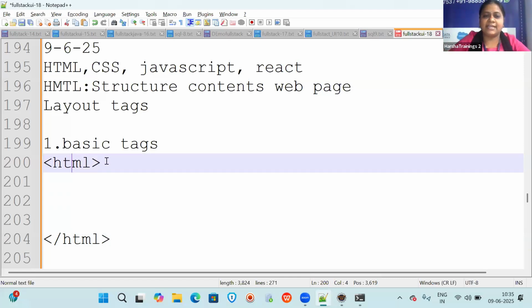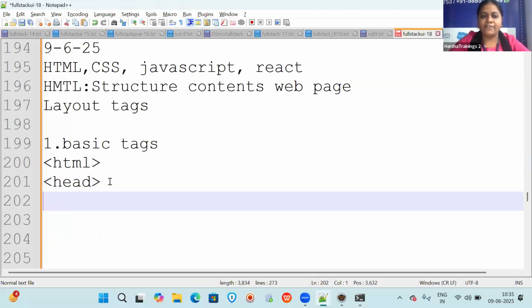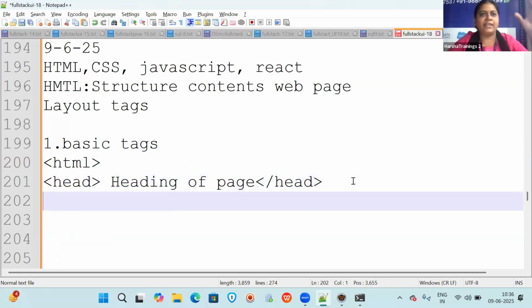Here, this is the starting of your application, HTML. Then you wrote the head tag. Whatever you write in between head will come as the heading of the page. If you want to apply the head style, you have to write between head opening and close. For any tag you remember, we write open, close, and in between you write content, and that style is applied to it. Correct?